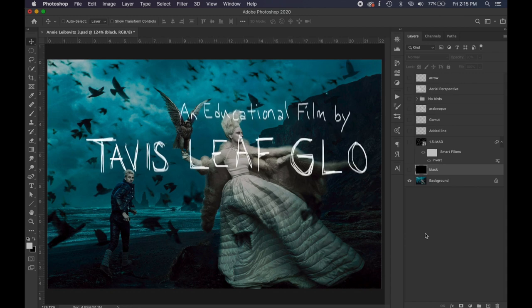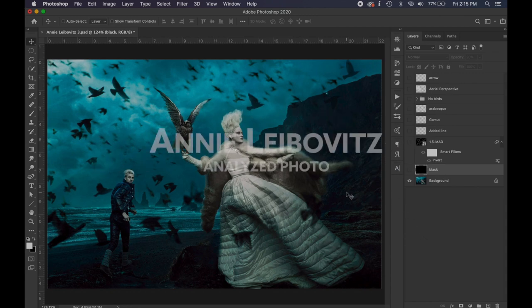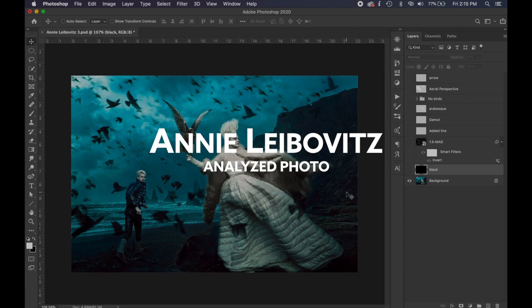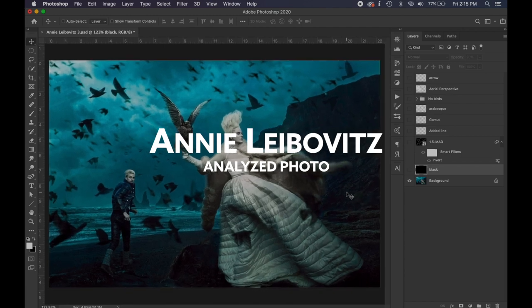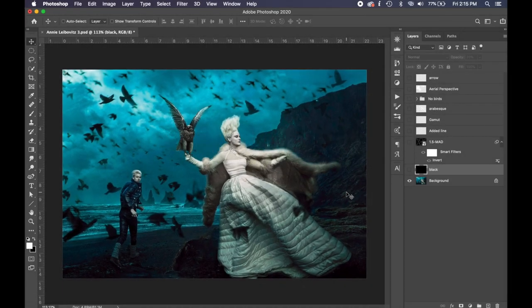This one we're going to be taking a look at Annie Leibovitz, this pretty epic haunting image of birds flying after these people. Reminds me of the movie Birds, if you've seen the Hitchcock movie.